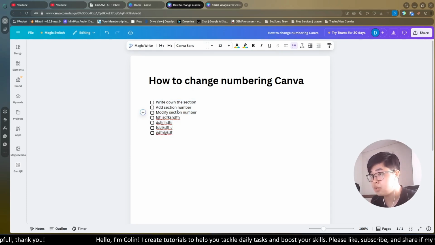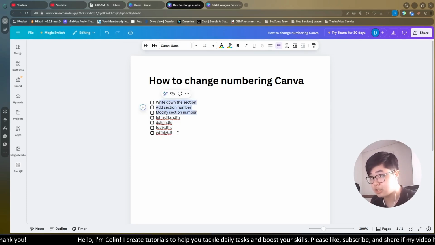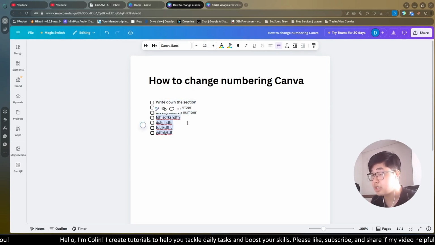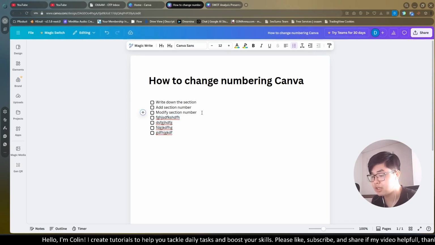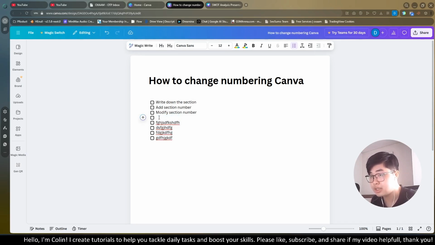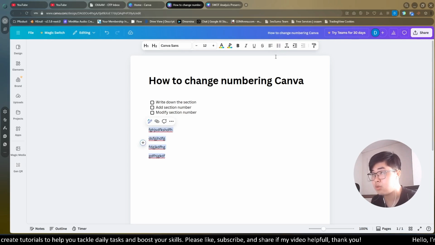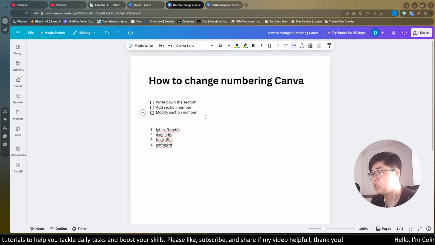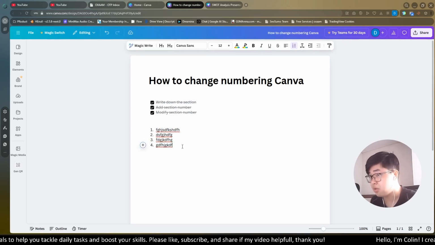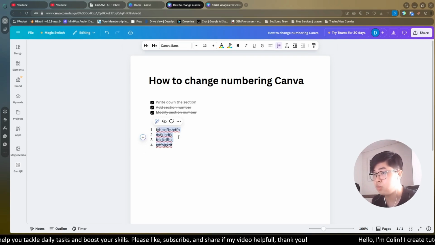So what if you need these 3 sections over here to be a checklist, and these 4 sections over here to be numbering or bullet point? You click enter over here and you delete this checklist. Now you will separate these 3 sections from these 4 sections. So I will choose all of these 4 sections, and I will choose again this one for the numbering list. Now you will have 3 checklists over here, and you also have the 4 sections with numbering here.